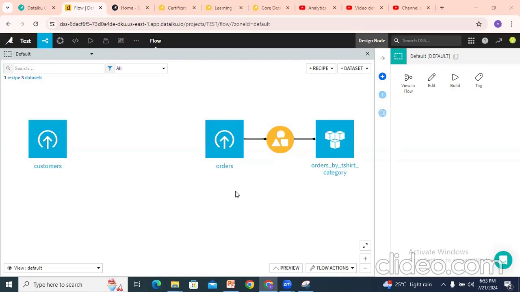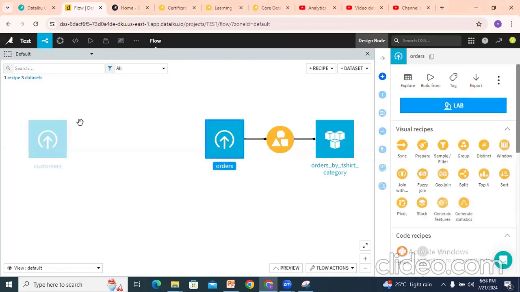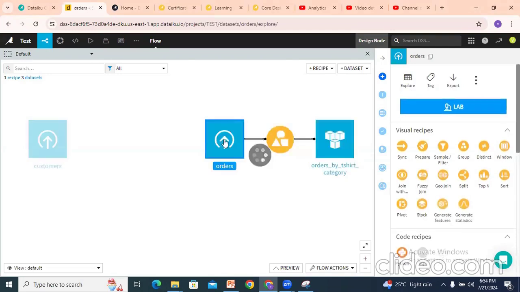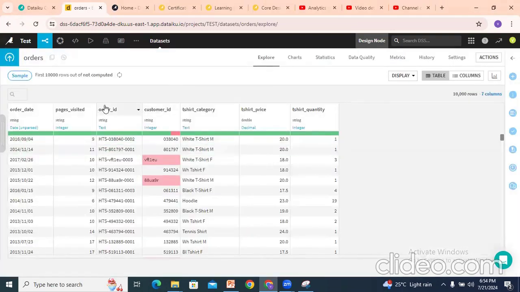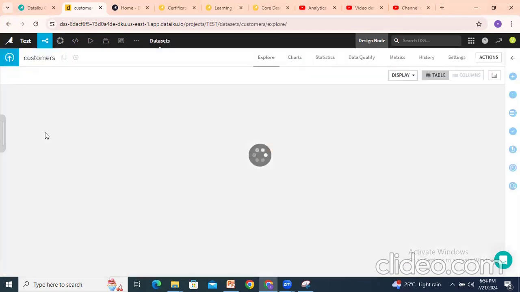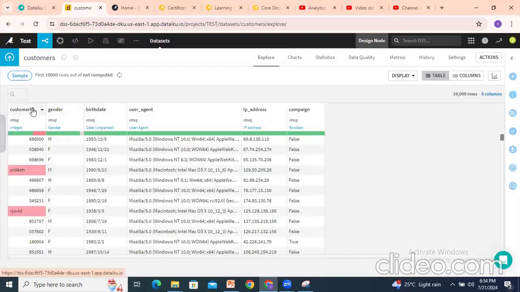So today we will discuss the Dataiku join recipe. For a join recipe, we need two data sets. We already discussed the orders data set, and I have added another data set called customers. If you look into the orders data set, customer ID is there. And if you look into the customers data set, customer ID is available.